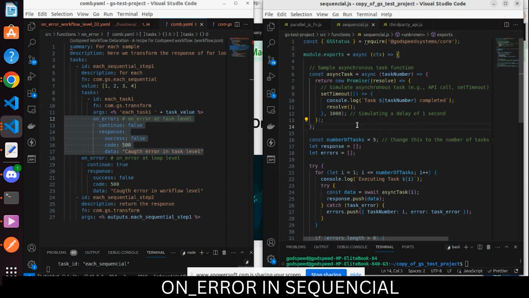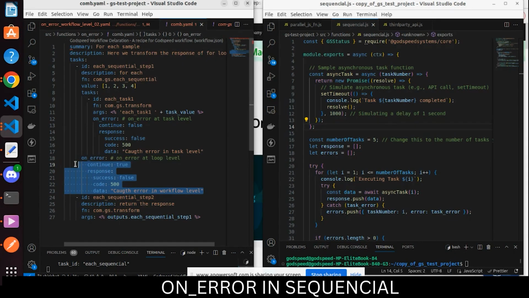It executes the tasks one by one. If we get any error at the task level, we have a custom response that it is going to return. If we get any error at the parent level, we also have this custom response that it is going to return. We also discussed that the task level on error will override the parent level, the workflow level on error, in most cases, if we have specified it for that particular task. So yeah, this is about sequential workflows on error handling.